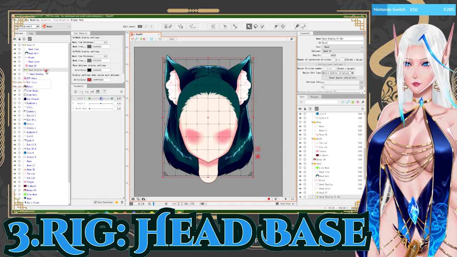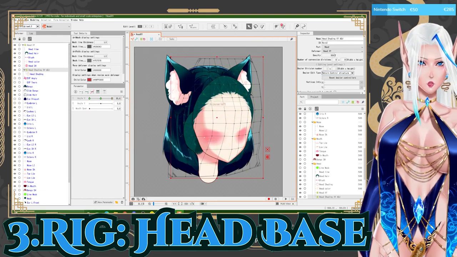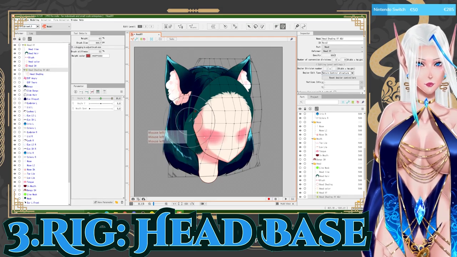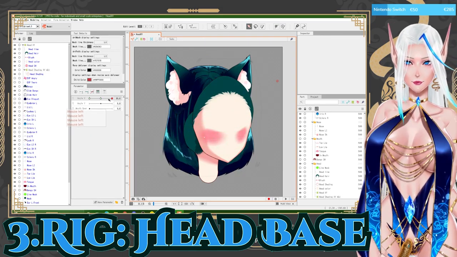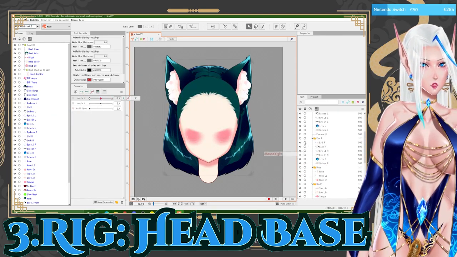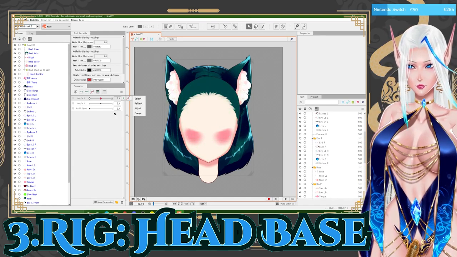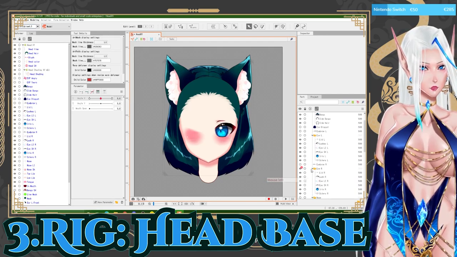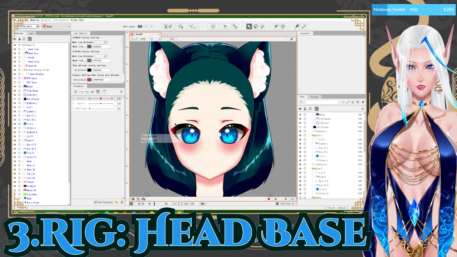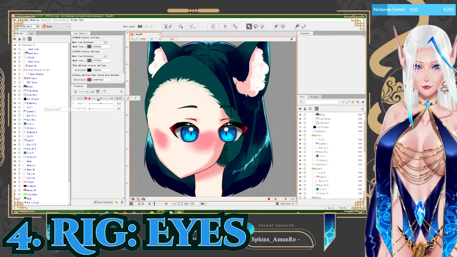Sometimes this gets messed up. I am not sure why. Like in this case, we can adjust it a little bit. There we go. We can now bring in the eyes. By the way, I like to make it first full angle X and then full angle Y. You can technically work head base for XY, then eyes for XY, but I like to do it like this.